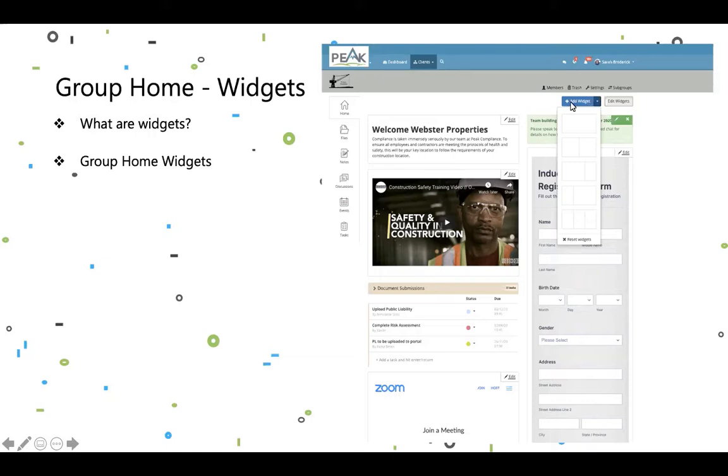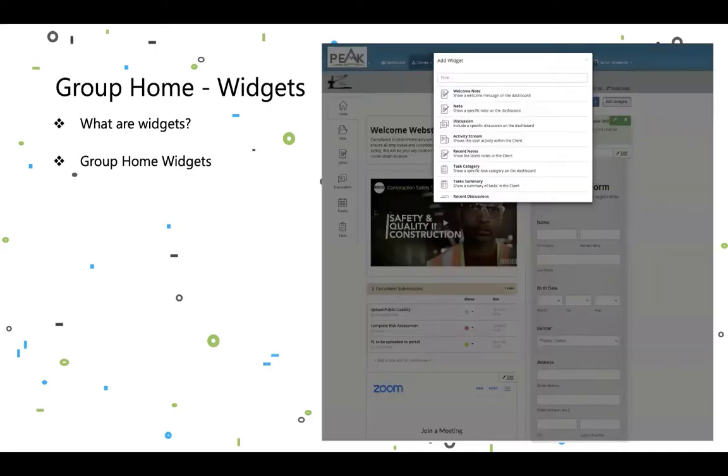Now, if you hit the add widgets, this is where you are able to choose the widgets you want to come up. If you hit that, it will create this view that will come up, and then you select what type of widget you want to add to the group home.